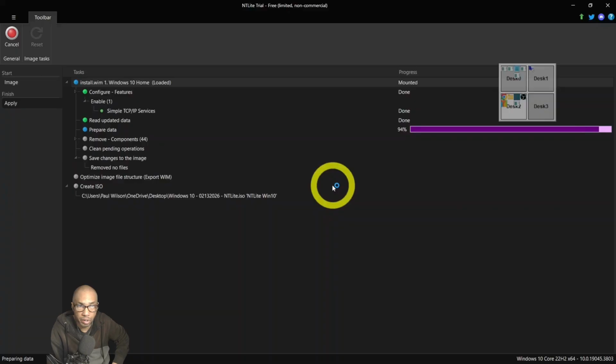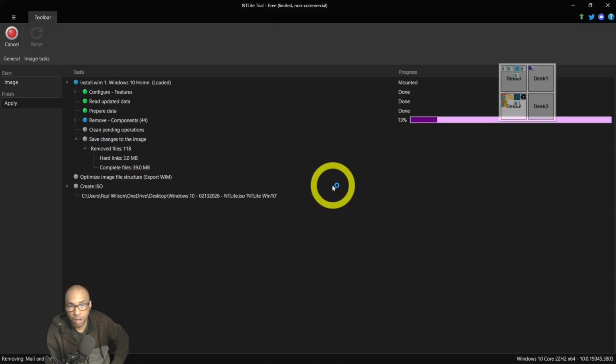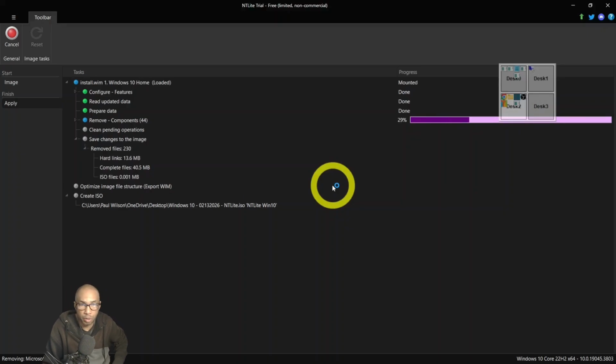So it's preparing the data at this point, and it's still preparing the data. And then it's got 44 components to remove. So I was able to spare 44 components out of this install. It's removed a whole bunch of files, like 389 files so far. Hard links, and you see the numbers going up though.